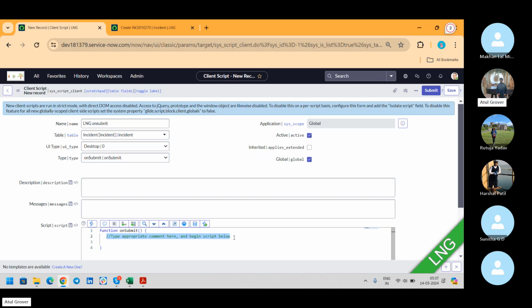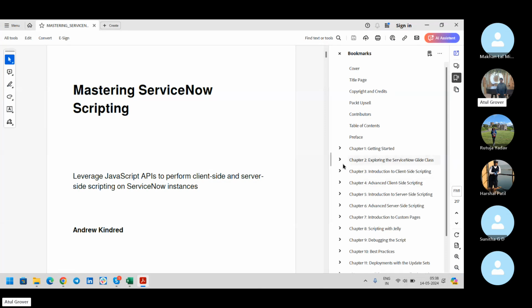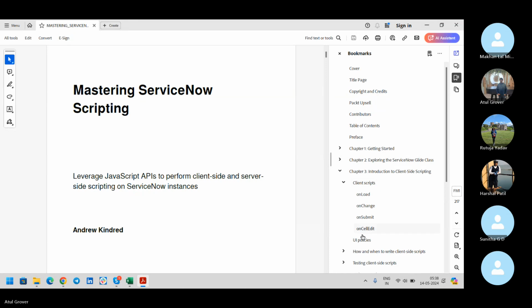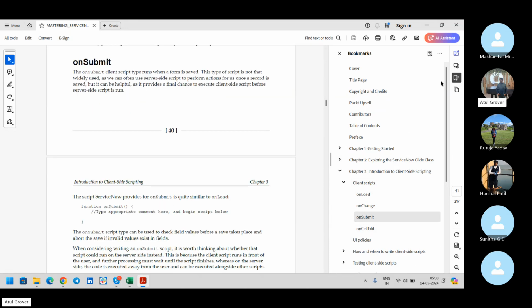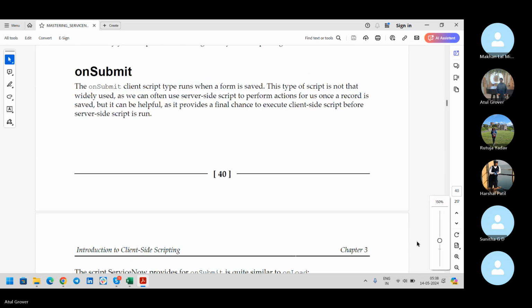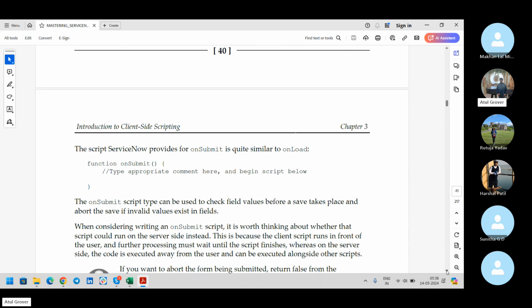We basically use on submit when we want to show some kind of an error message. It's a different use case. Maybe you want to get some value, set some value, or calculate some values, but before this goes in the database. So if I come back here and see the example for the on submit, the good part is that it is a completely simple function, but there is no parameter in here. So now it's up to you what you want to do. And on submit and on load are almost similar.